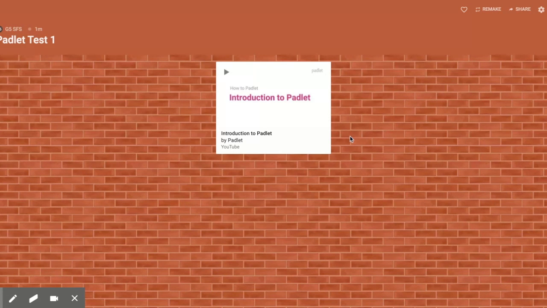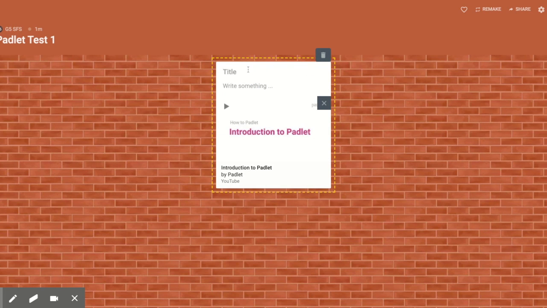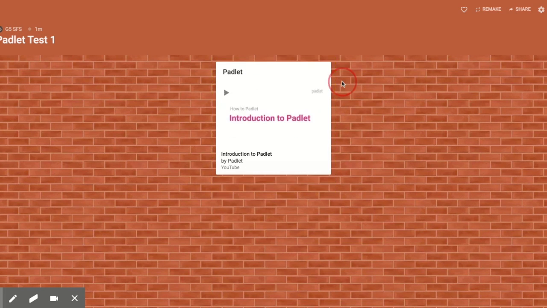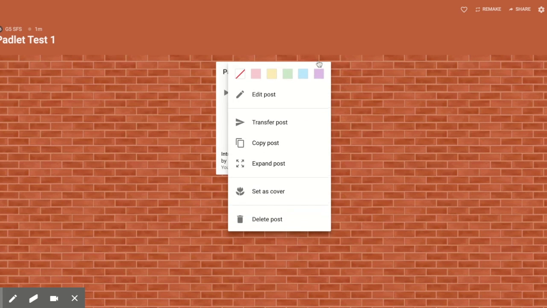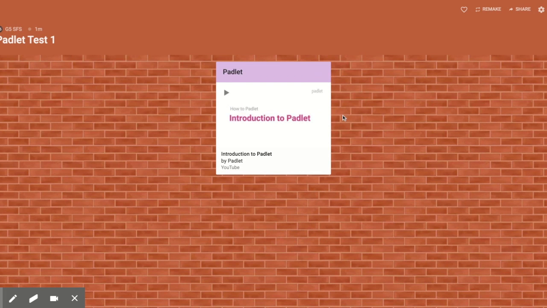I think it's up to 5 megabytes that you can insert as content, so you really don't have a lot of limitations. And then you can have unlimited Padlets as well. If you click on it, you can edit it. So you can add a title if you like, and you can also add other text. You can also change the color of the tabs. So if you want to change that to purple or something like that, you're welcome to do that.